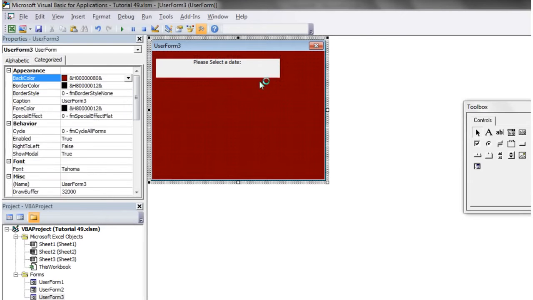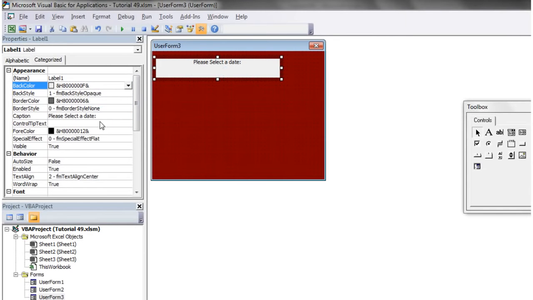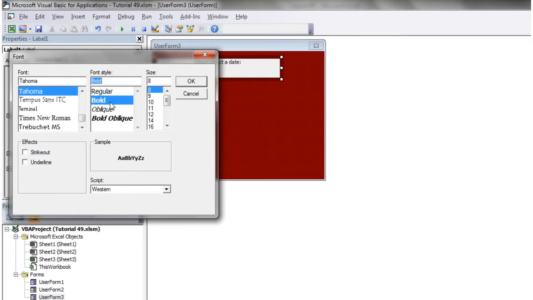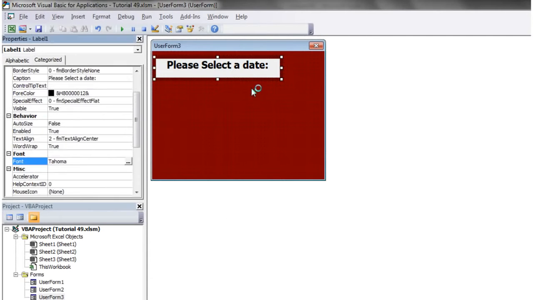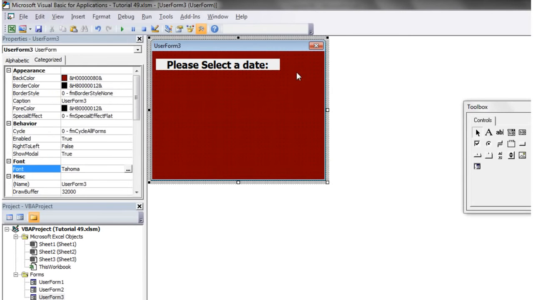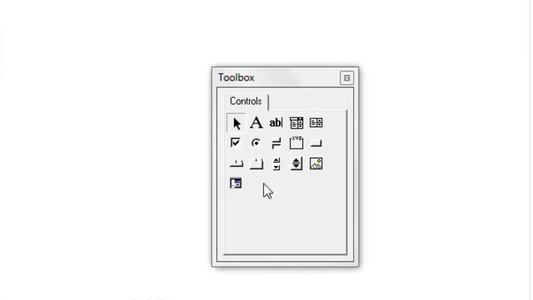So let's make our font bigger too. Bold 16. Please select a date. And then we want to put a calendar in, but you might be looking at here thinking, oh, there's no calendar control. You might have it on yours, I don't have it on mine at the moment.